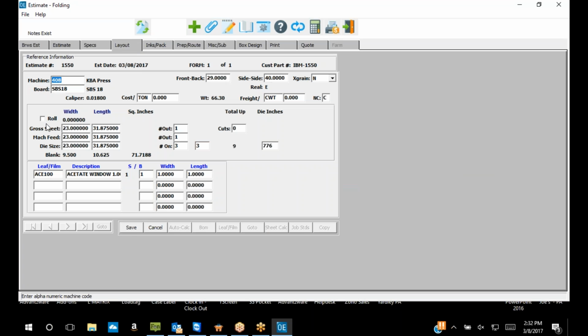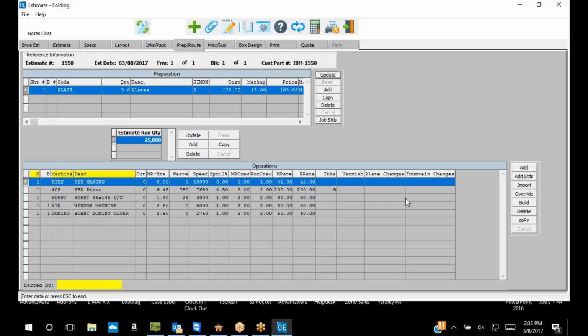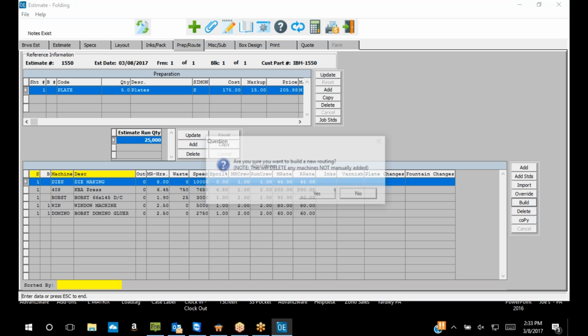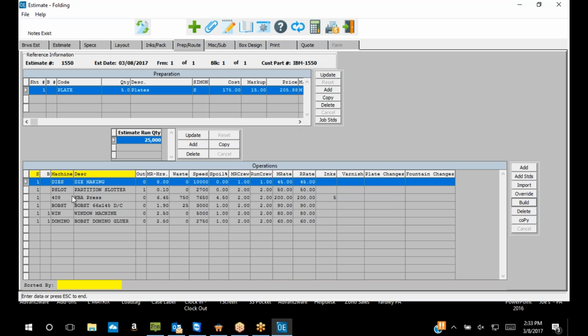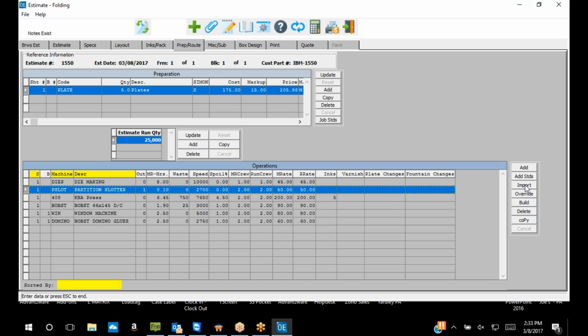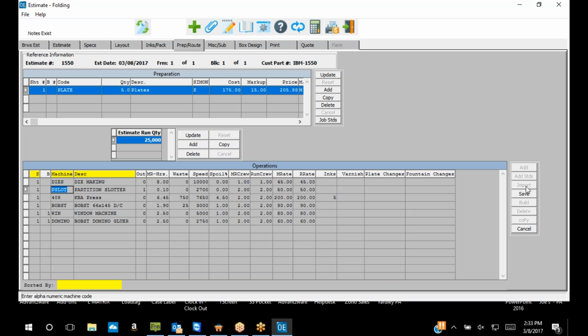Actually, let me do this also. I'm going to put in a roll. So I need a 23-inch roll. And then I'm going to go back and rebuild again, but with a build button. Now it didn't bring in the right slitting machine, so I'm going to click my import button and put in my sheeter.